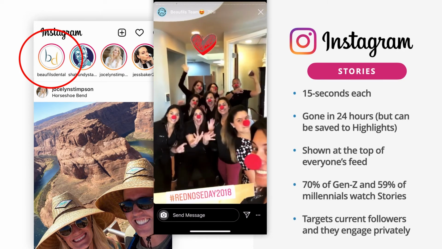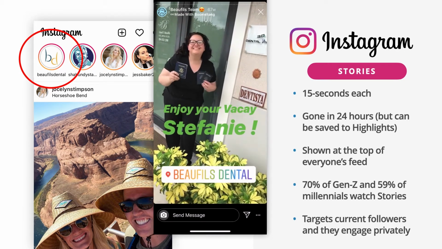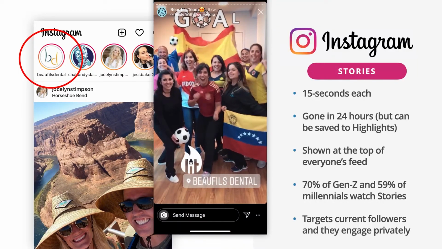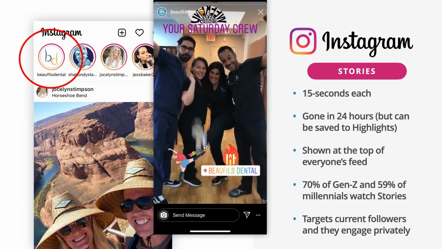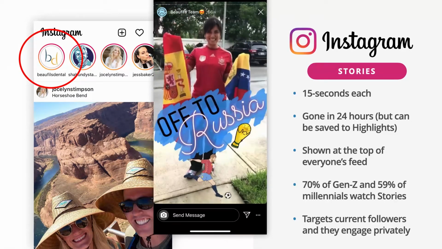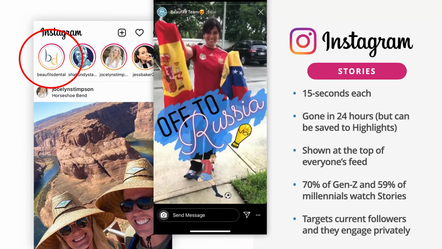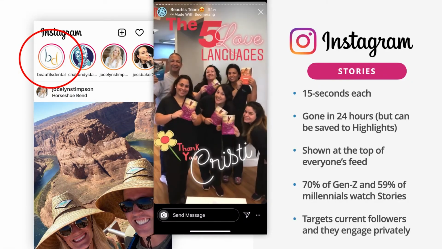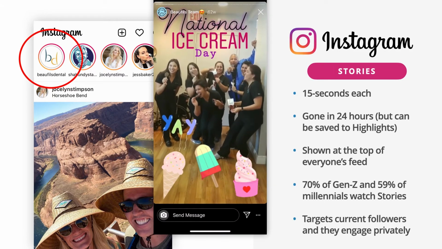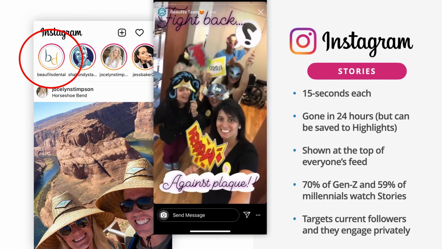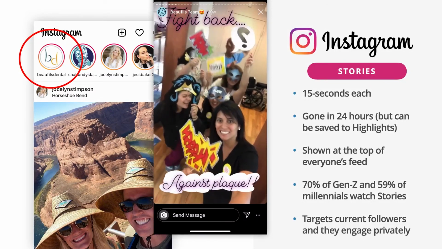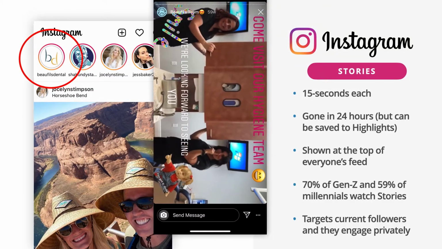Instagram stories. These are 15 seconds each, but you can put a whole bunch of them together. They're gone in 24 hours, but you can then save them to your highlight section, which is at the top of your Instagram page if you'd like. They're shown at the top of everybody's feed, so they're really accessible. A lot of people are going to Instagram stories before they even scroll down into their feed. It's really, really popular content. They found that 70% of Gen Z and 59% of millennials watch stories. And it targets your current followers.